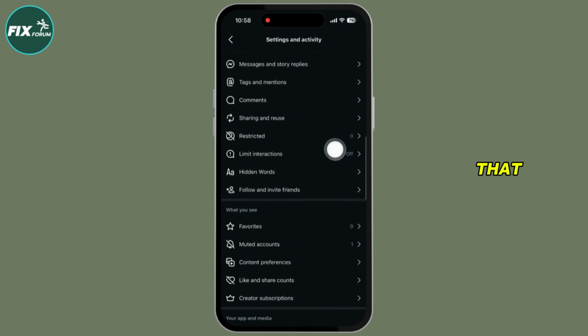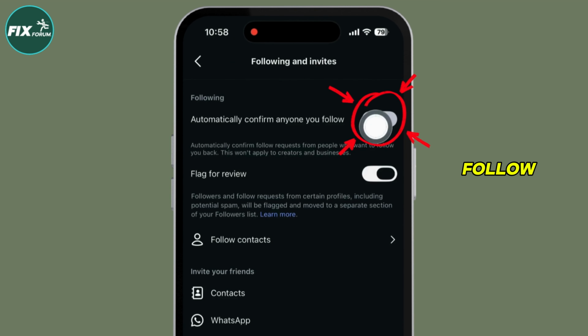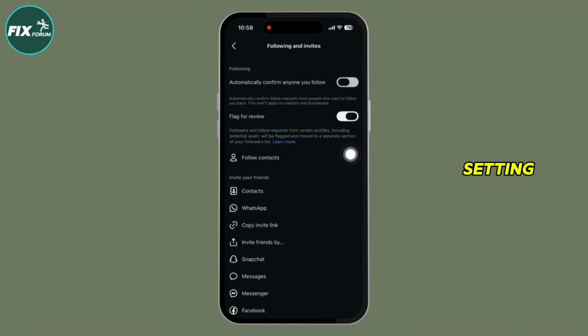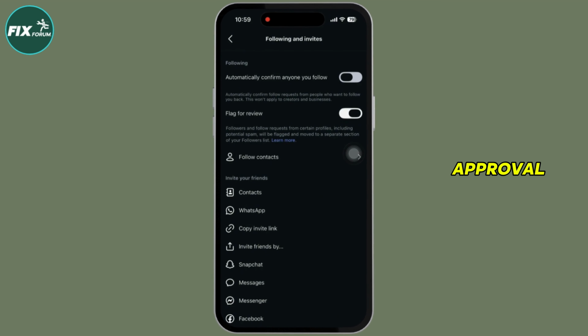Click on that. Now here at the very top, you're gonna find the option of automatically confirm anyone you follow. Toggle off for this option. If this setting is turned on, people you follow may automatically become your followers without needing approval. So simply toggle it off.